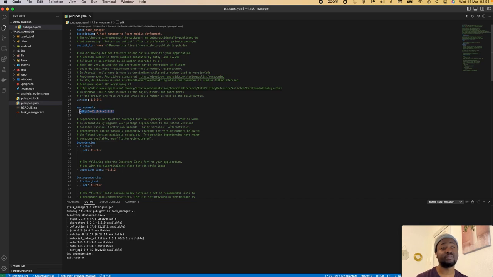Then SDK, which is software development kit, means that for your Flutter app, it's the range of Flutter SDK versions where it is installed, which would be between this version and this version maximum. So any version of Flutter lower than this 2.19, which is the current one I have, would not be able to run my project, right?